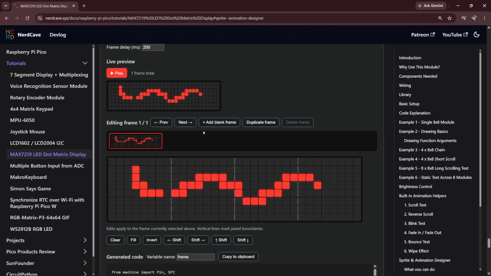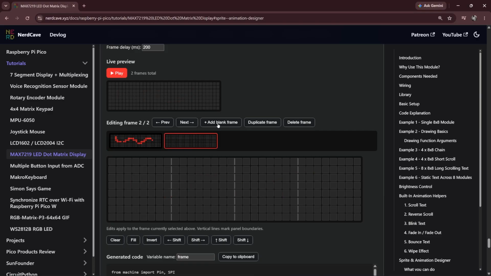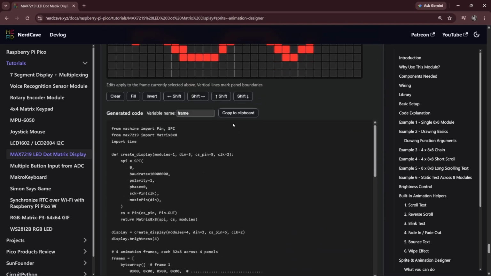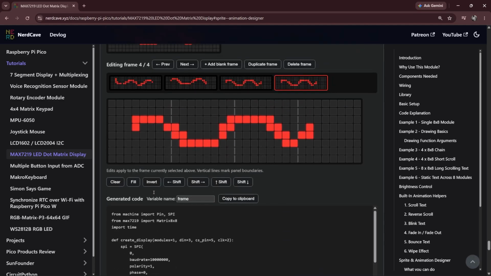So we can draw something here and add a blank frame, draw to this, add a blank frame. Let's say we draw a bit more and we duplicate this one. If we press play, we can see our animation here. And here you can go and copy this code and paste it on the Pico.